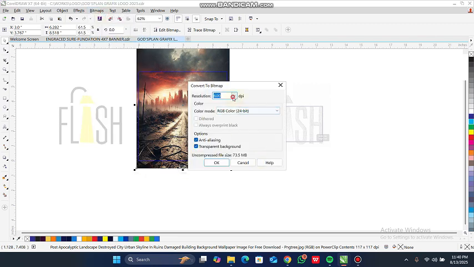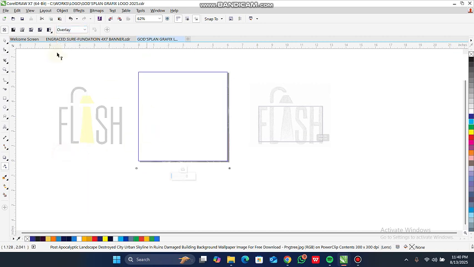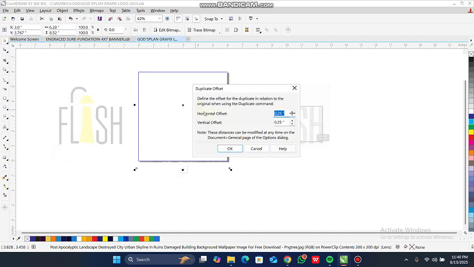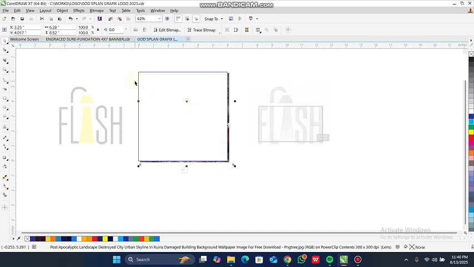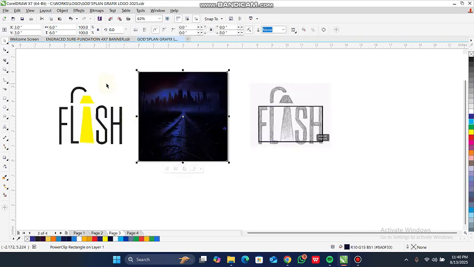and I'll bitmap it making sure that I'm using 300 dpi. This dpi is actually 300 resolution. All right, and I'll change the blend mode to overlay. When I change it to overlay, I'll duplicate it by striking Ctrl D on my keyboard. This command dialog box will pop up. I'll click OK. So Ctrl A to select everything, then letter E and letter C to align vertical and horizontal.